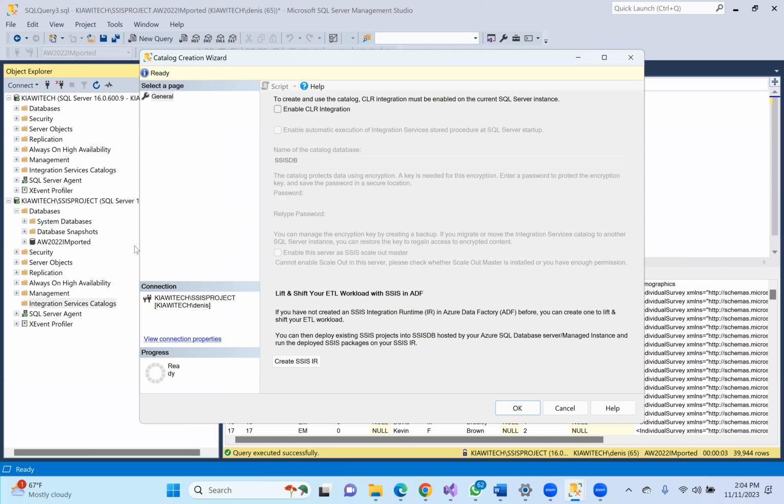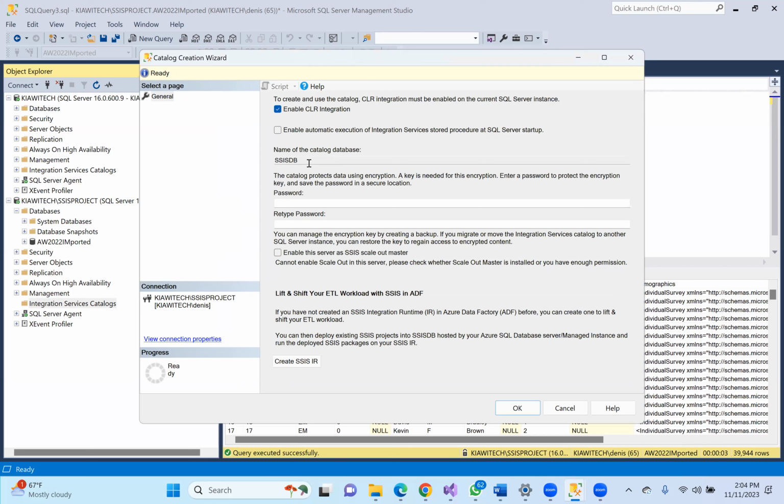When you create a catalog, this wizard opens and you have to enable CLR integration. You see the database comes up, SSISDB, and this database normally has a password and is encrypted. Unfortunately, I won't have time today to show you how you can migrate. During migration, if you have SSIS on the server, how do you do all those things? You can watch my YouTube videos on how to do those things. I have them on my channel. But here, you need to first of all create the catalog with a password. So I'm just going to use the same password, password 1. Okay.